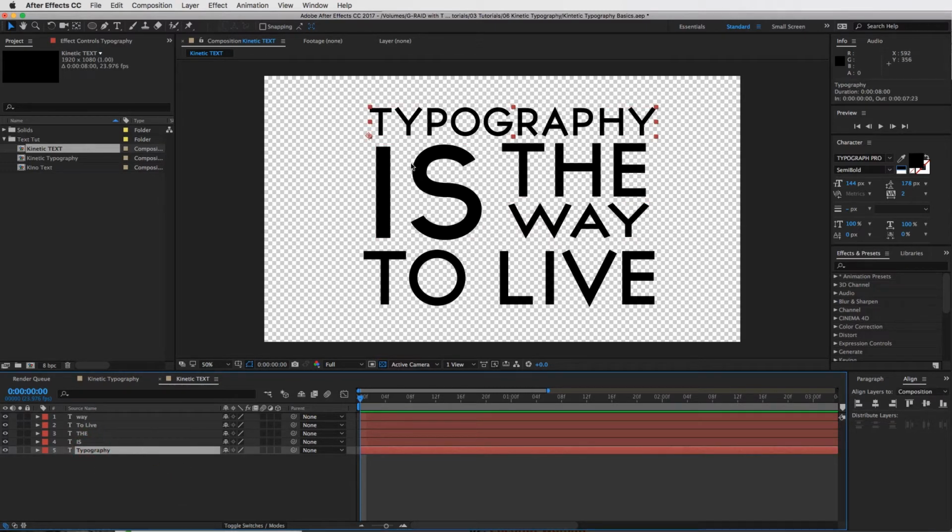We'll start with our very first word, typography, and click S to open up our scale. Let's make it 12 frames for how long our scale animation will be. So keyframe the scale, bring your playhead to the very beginning and bring it down to 0%. So it's going to grow from 0 to 100.